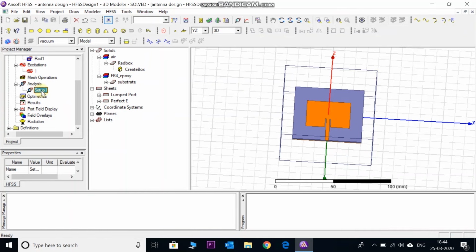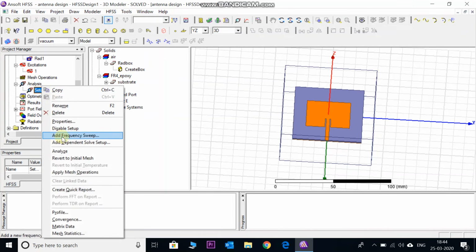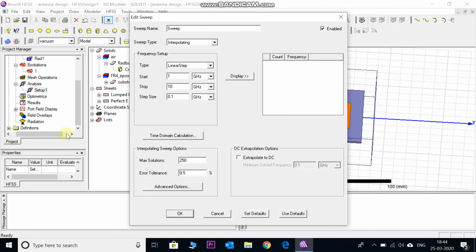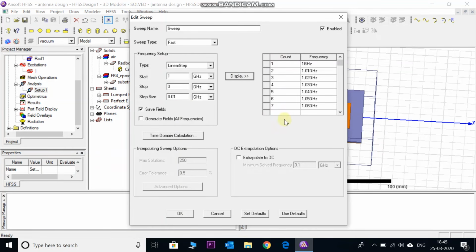Now right click on setup and add frequency sweep. Change the sweep type to fast. Start from 1 GHz, stop at 3 GHz and step size we will take as 0.01 GHz. So it will display the frequencies. So, okay.